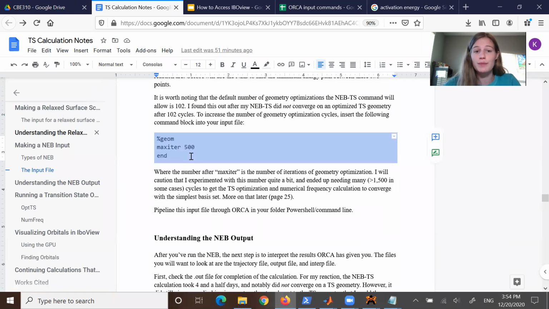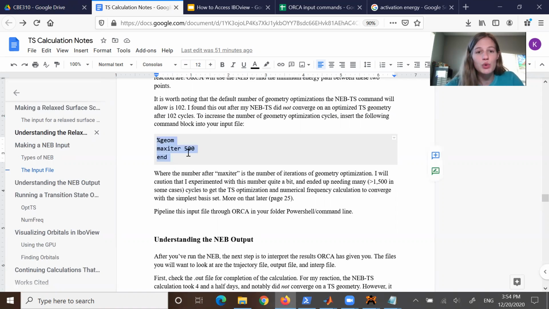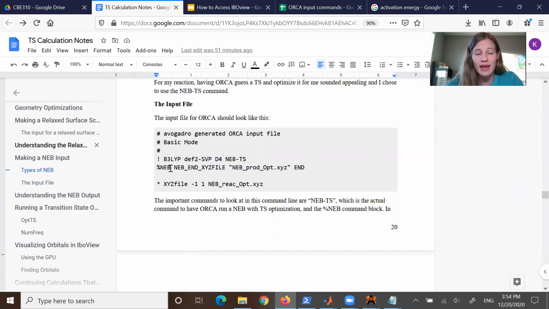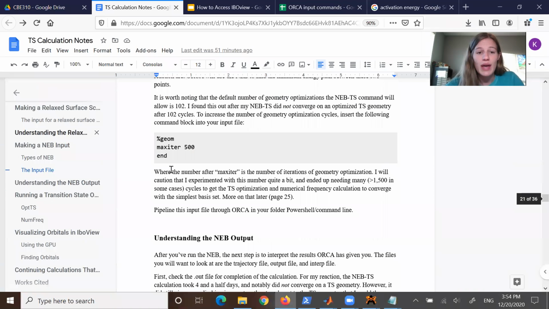But if you want to up the number of geometry optimization cycles so that your calculation might not terminate early, you can do that by adding a section to your command line. So this is a NEB block. You'd add a geom block just right after it. MaxIter for max number of iterations, and you can put your max number here.